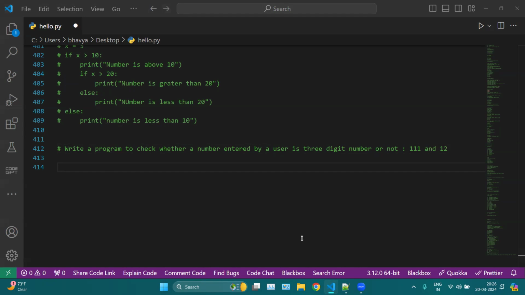So in this program, what can we use? First, we can write a simple algorithm. Like, if x is greater than 99, then 3-digit, else not. And what if the user enters 000? This is also a three-digit number, after all, we have three digits here. So basically we are checking the length of the number, not the actual number.